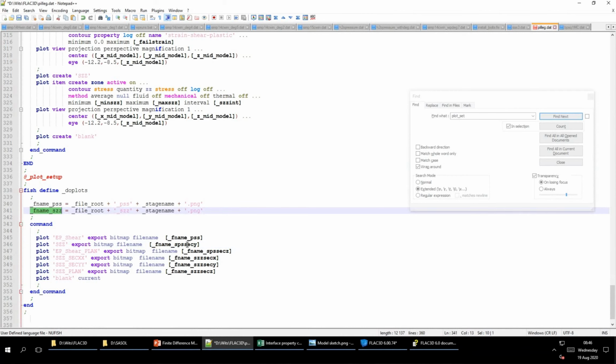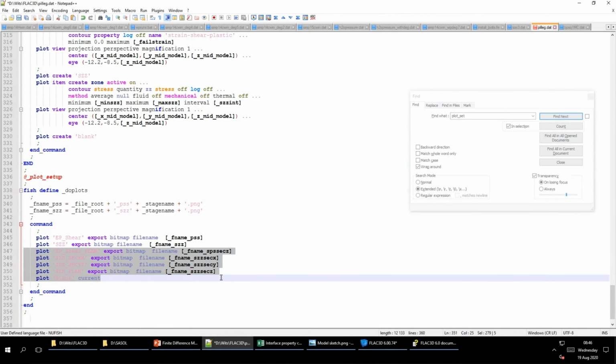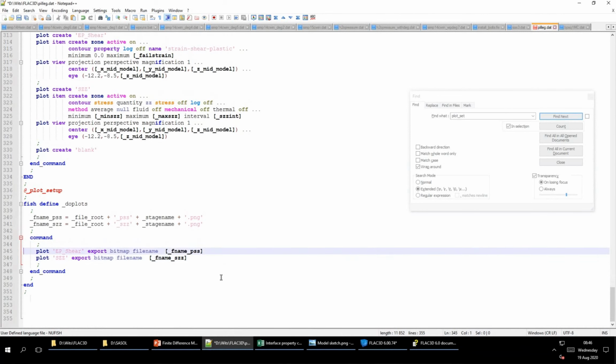There it is. And every time I run this routine, it will come in here, obviously, and then it gets here. It sets fname PSS, file root, and so on, stage name. Stage name will have changed between this call and the last call. So you'll get a sequence then of output files, hopefully numbered based on some sort of counter.